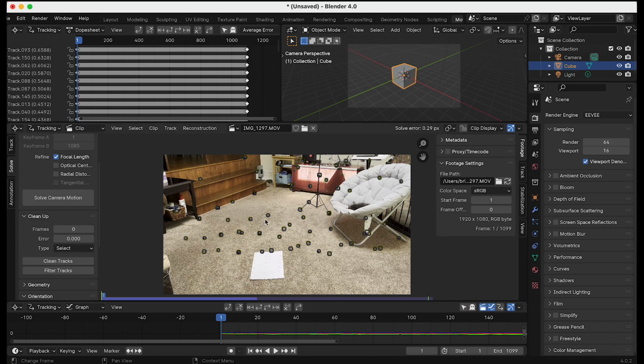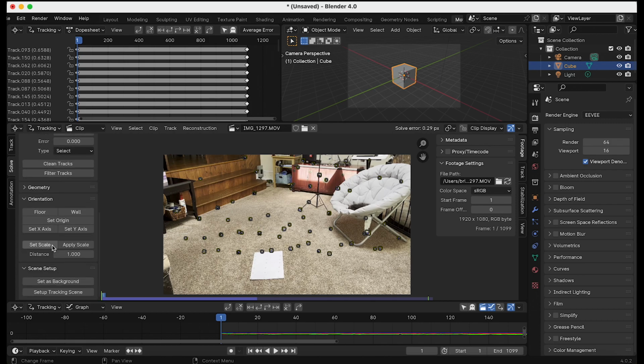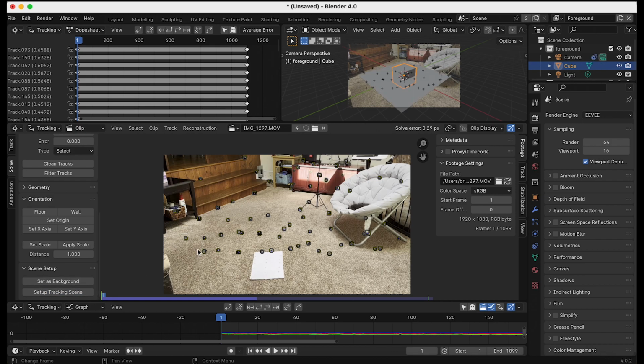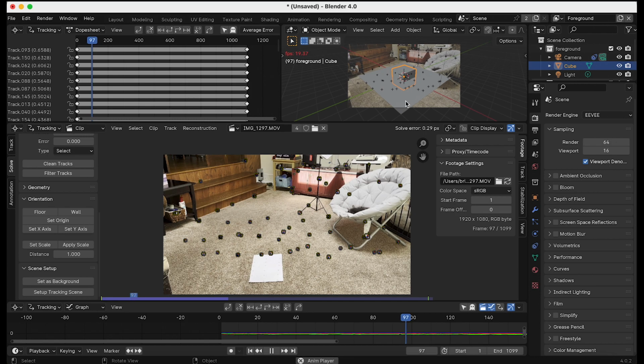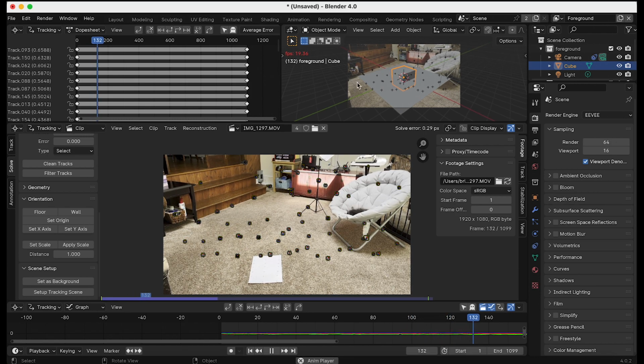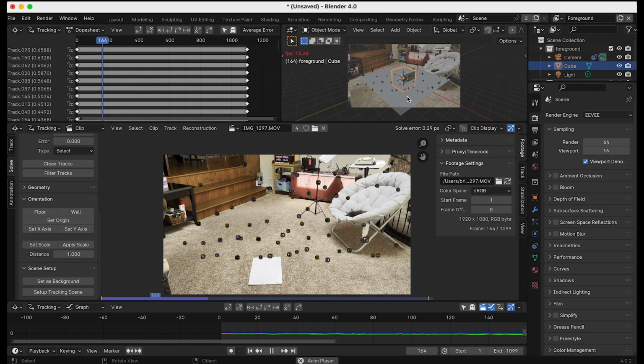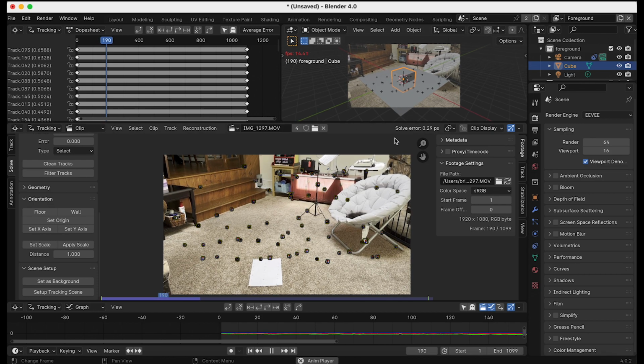So as you can see, I've gotten a solve error of 0.29 pixels, which I'm very happy with. So now I can move on to the next step. We're going to go over to Scene Setup, and we're going to click Set as Background and Set Up Tracking Scene. And now you can see in this view window over here, we have this setup scene with a cube and a plane. And those little pluses are actually the motion trackers.